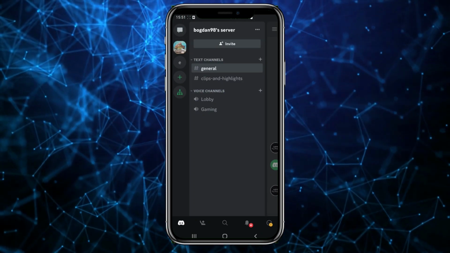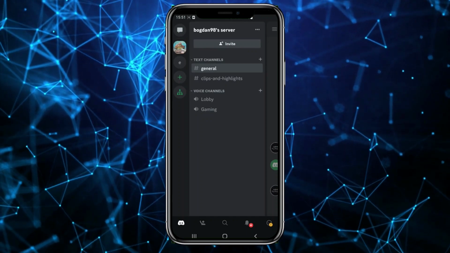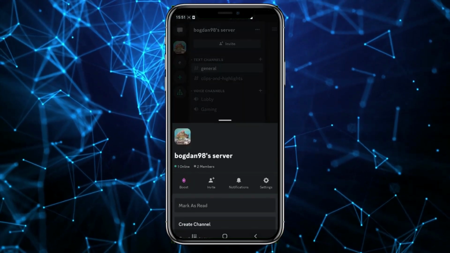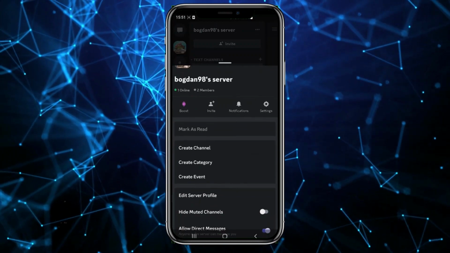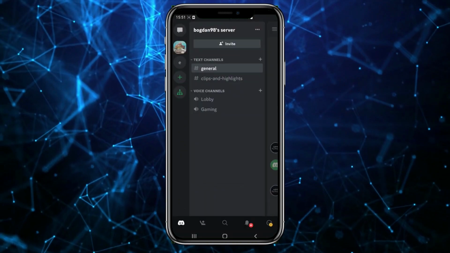Now, you can see at the top of the server, to the right of it, there are three dots. Click on them. Scroll down a bit, and you will see the Create Category option. All I have to do is tap on that.